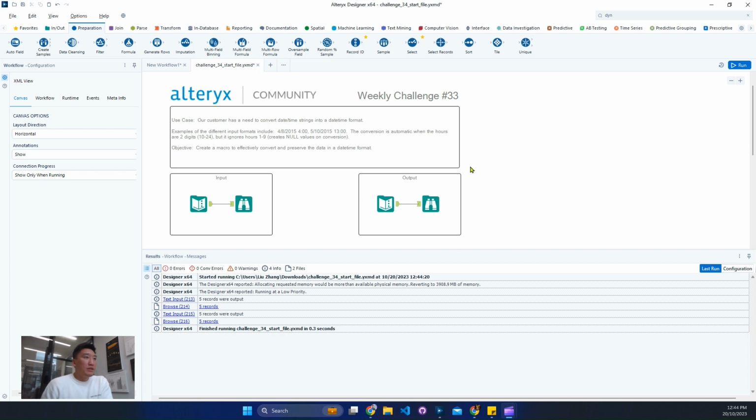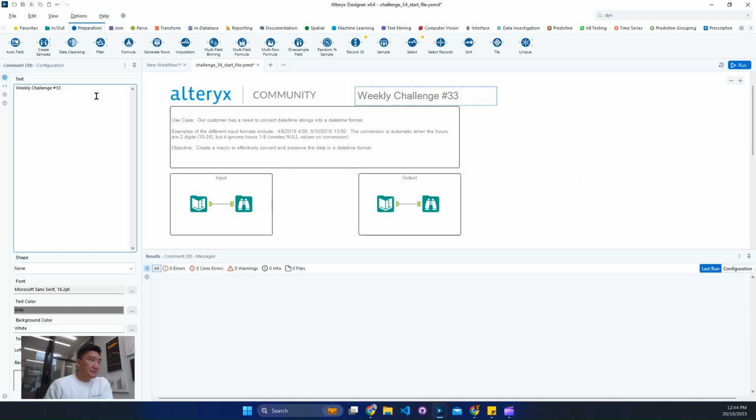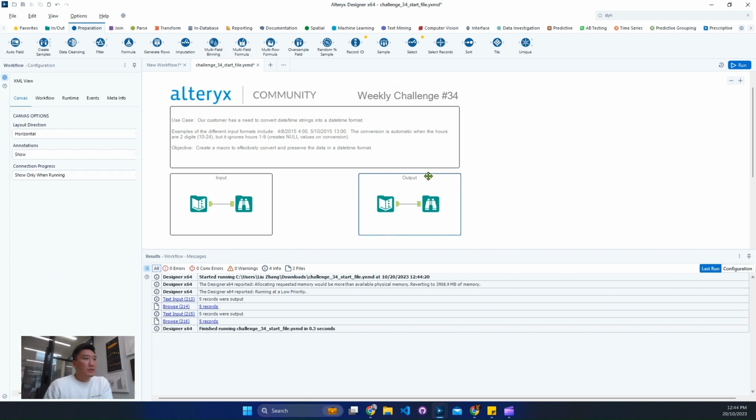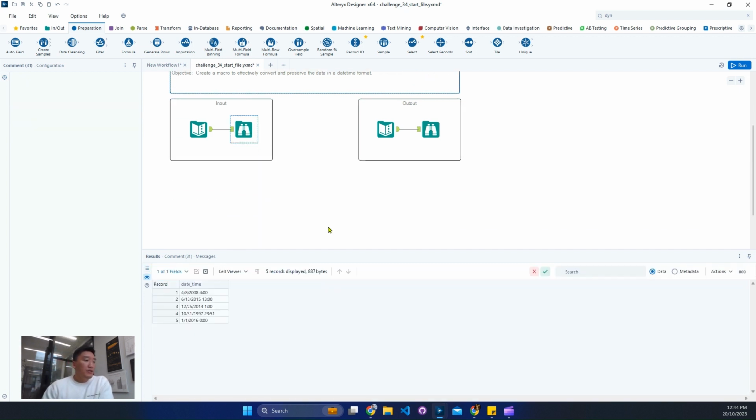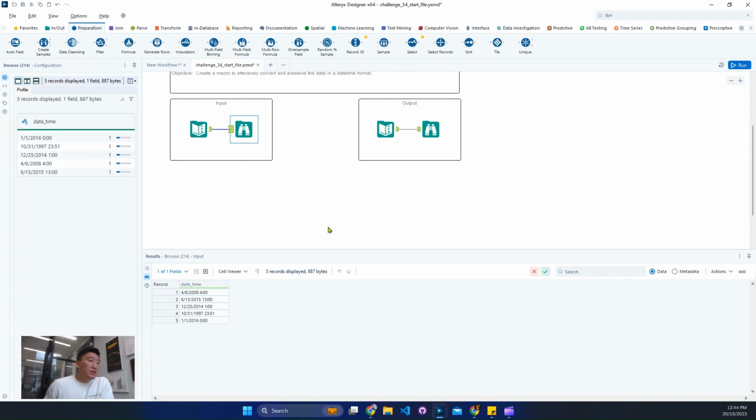So we have challenge 34, that should be. It's about a tool. Now we want to convert a date field. Look at the input. It's pretty good format.